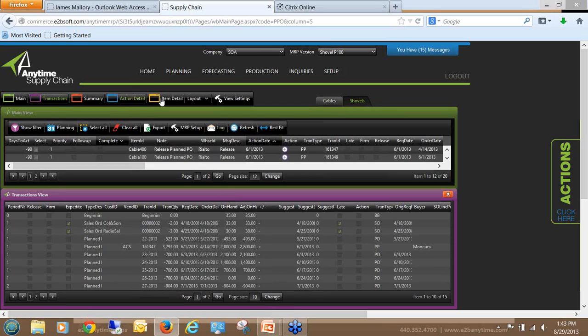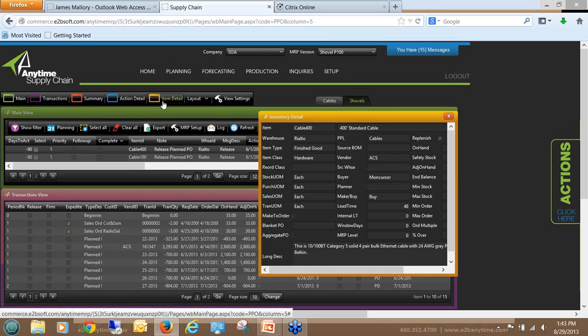I can also see important information about the item itself. So here's my cable item. Here's all of my inventory information. A lot of this you'll get from your accounting system. Things that we add are things like, maybe this is a make-to-order item, so I want to plan for this and peg the planned work order to the sales order line that it was related to.